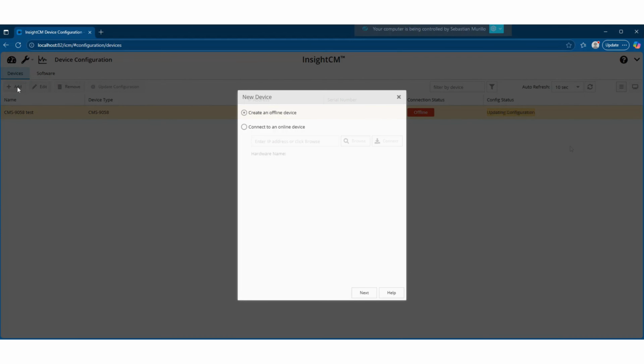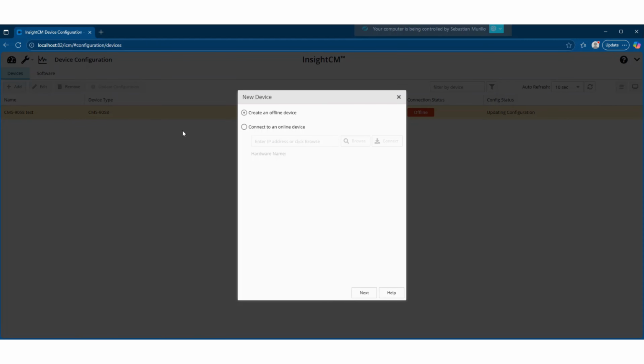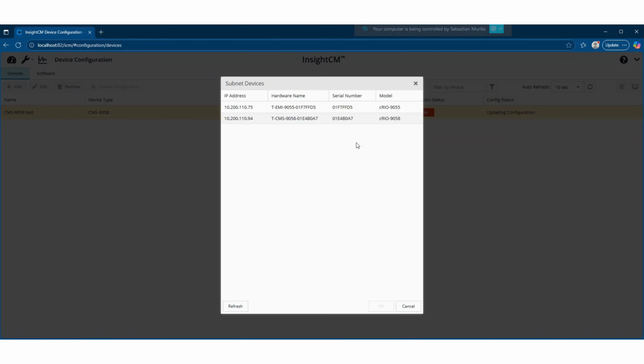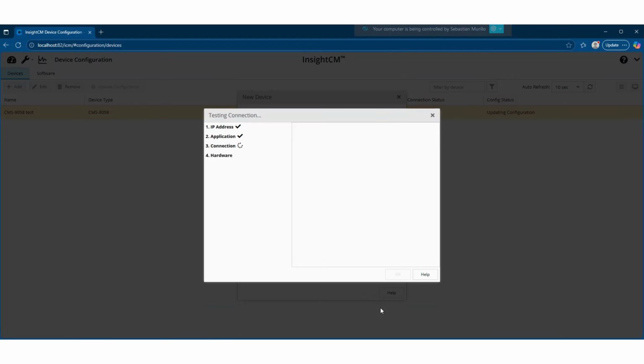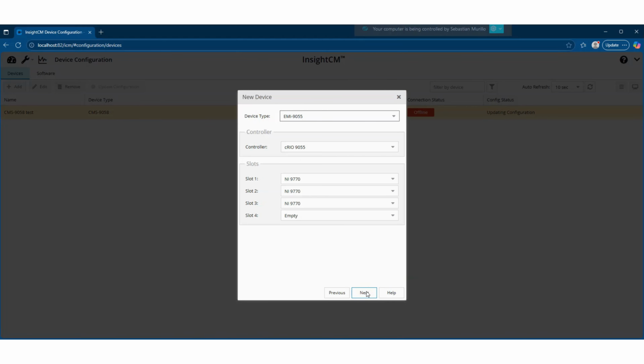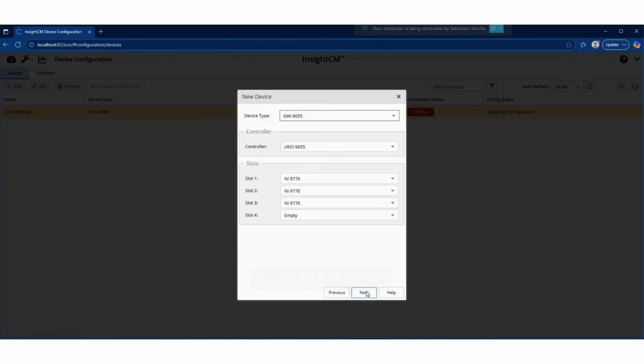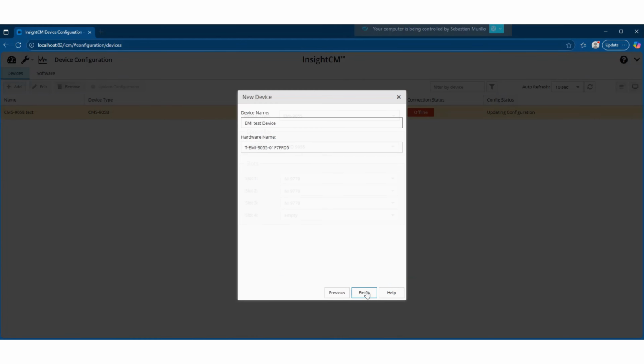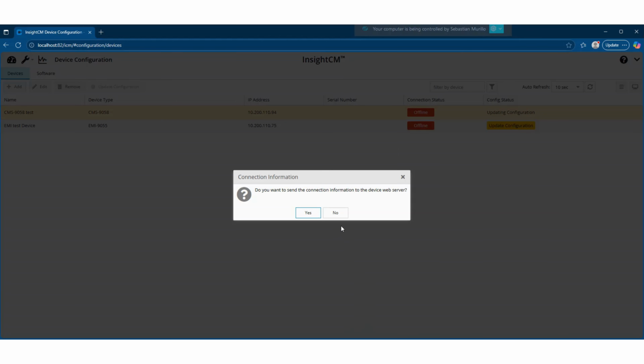Click again the Add button and select Option 2. And then the Browse button to open a window showing the devices on the subnet. This time, we'll add an EMI device. As before, the test connection confirms that all checks have passed, and InsightCM has detected 3 NI9770 modules installed. Click Next, enter a descriptive name for the device, and select No when prompted for connection information.